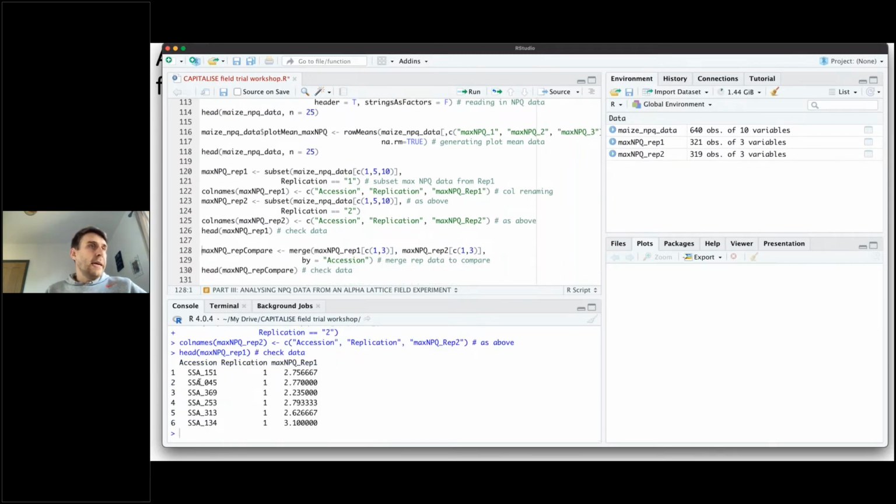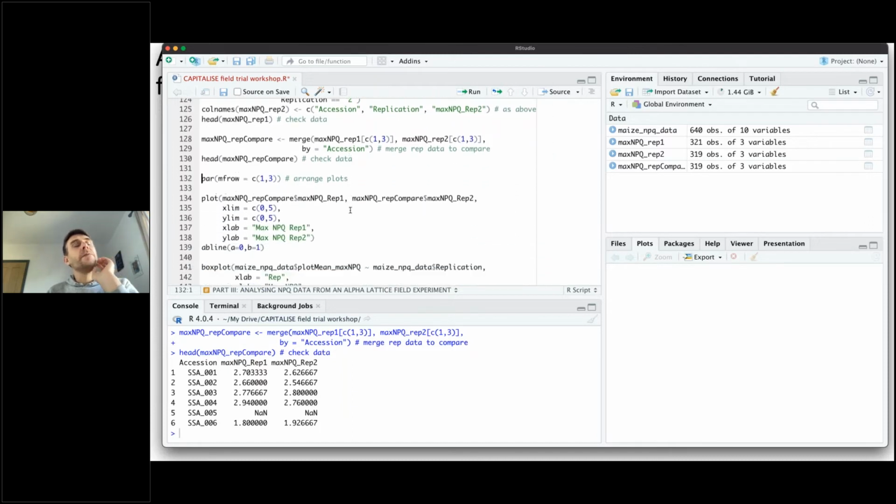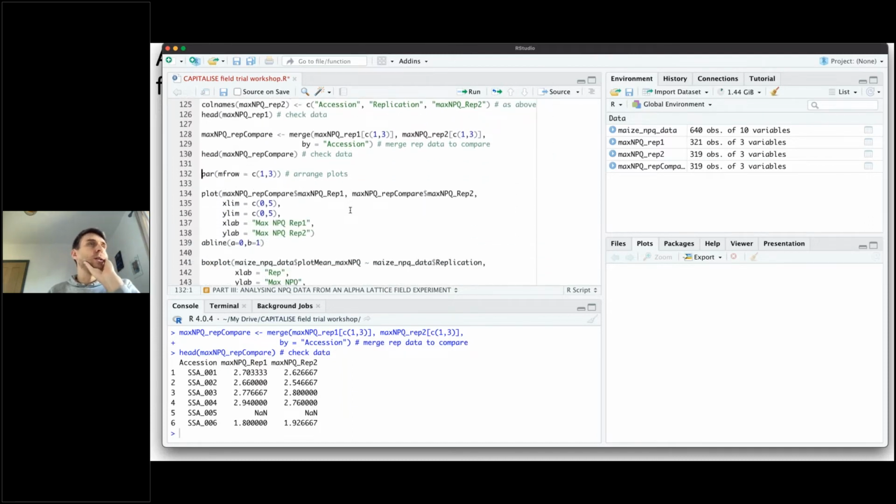Look at the heading. Now we have a data frame which is just our accession, our replication, and our max plot MPQ in Rep 1. Then I merge them together, but again only take the first and the third column, and check what our data looks like. Now we have max MPQ for each accession in both reps, and there are 3 plots that I want to look at to see if there's anything potentially wrong with our data.